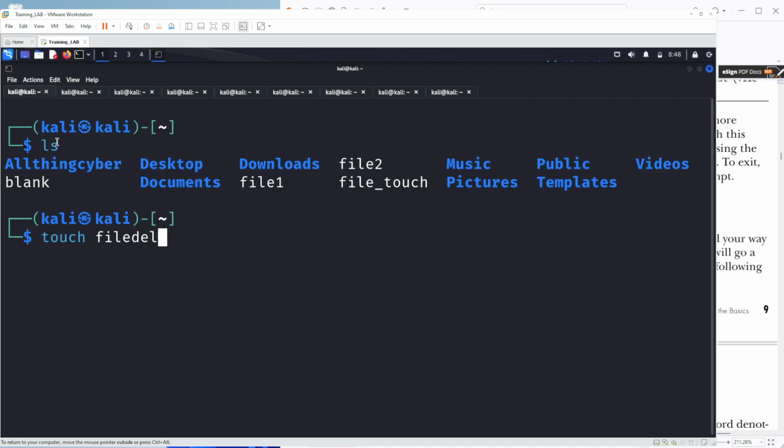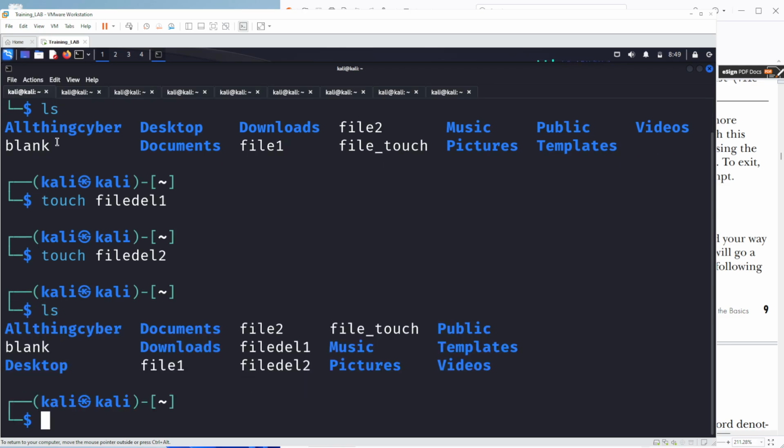That's file delete 1. Then I'm doing it again. Let's do file delete 2. So I'm going to delete. Let's do ls. Look at it now. We have file deal 1, file deal 2.